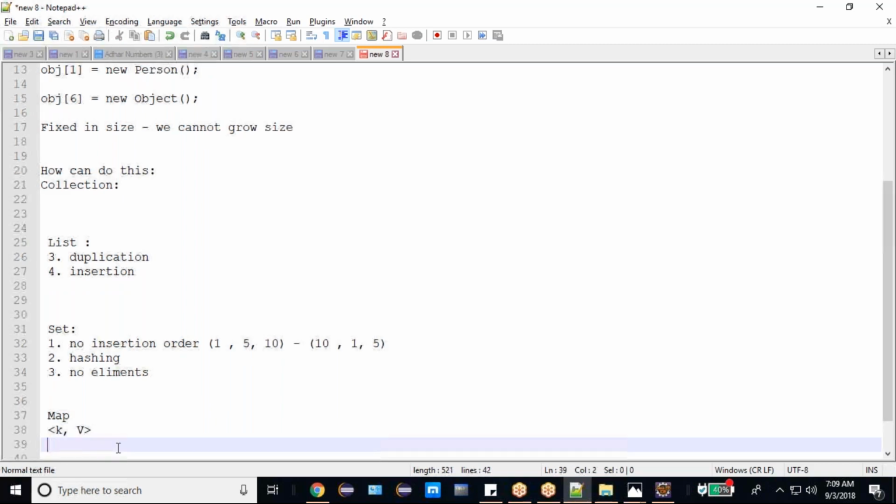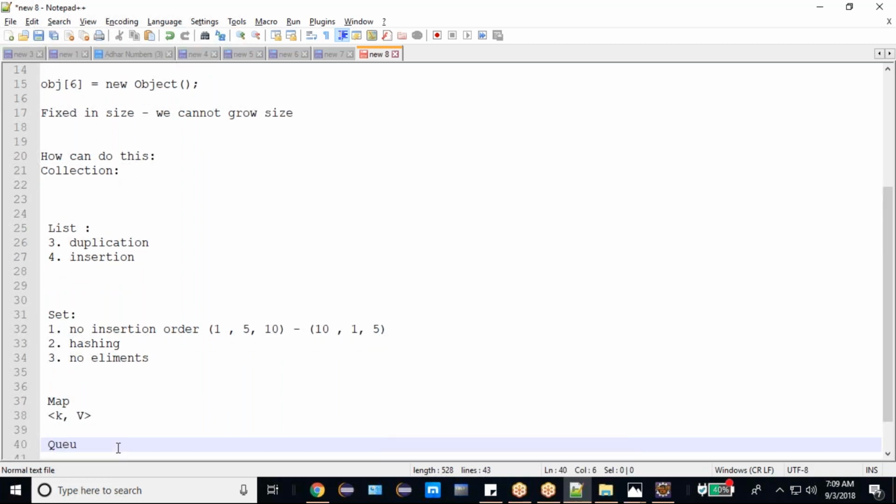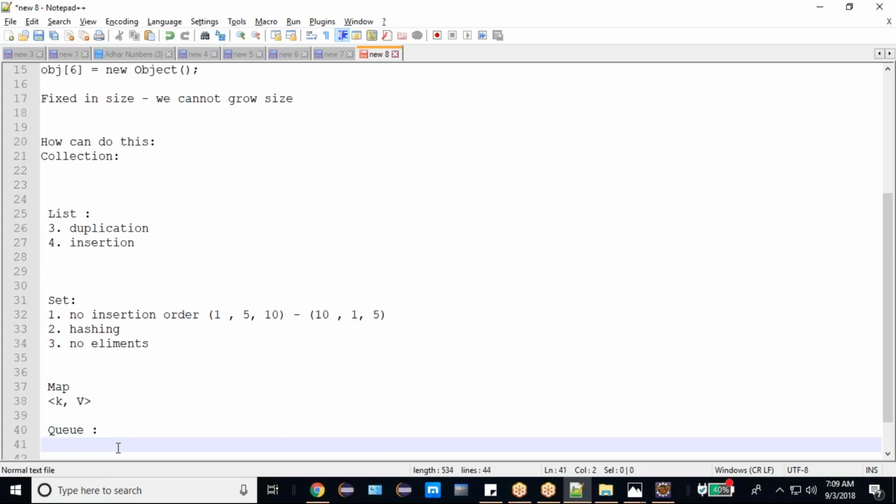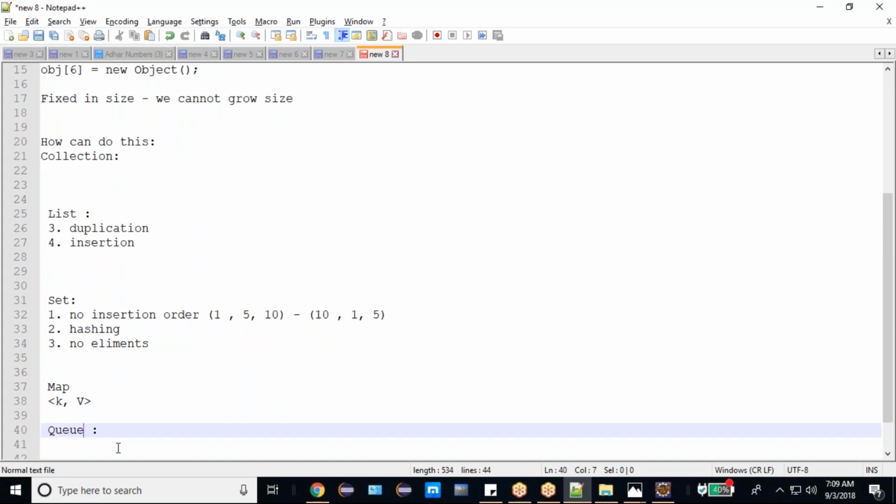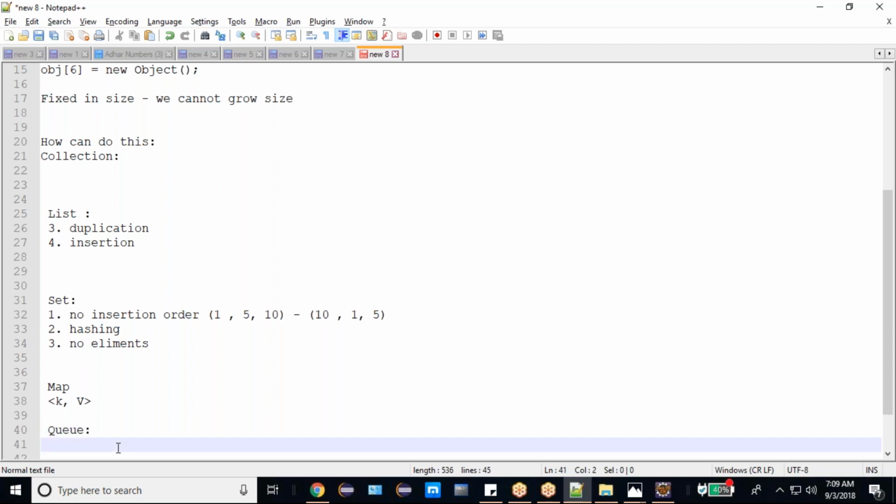Coming to queue. Before processing something, I want to keep that in a particular collection. So then I will go for the queue. Before processing, where can I store my element? In a queue.